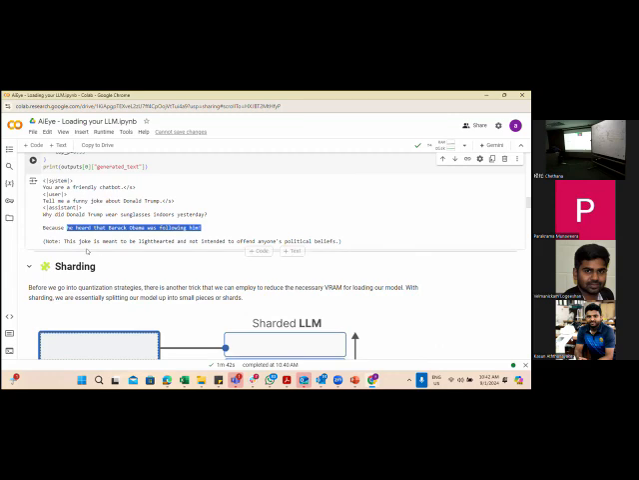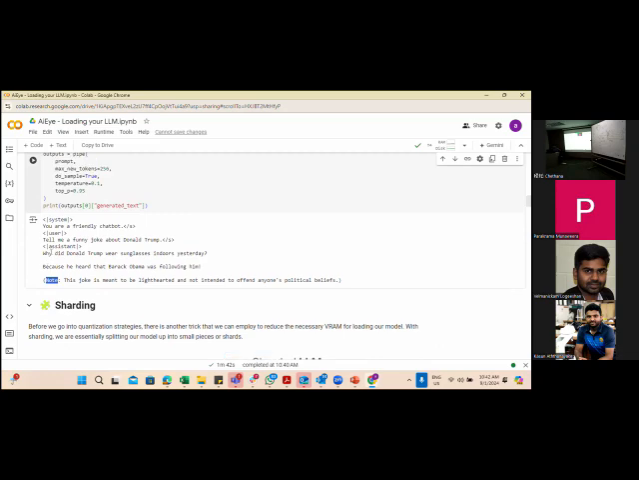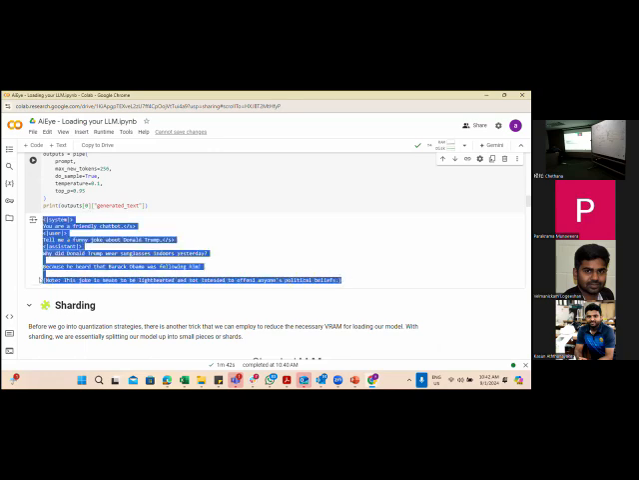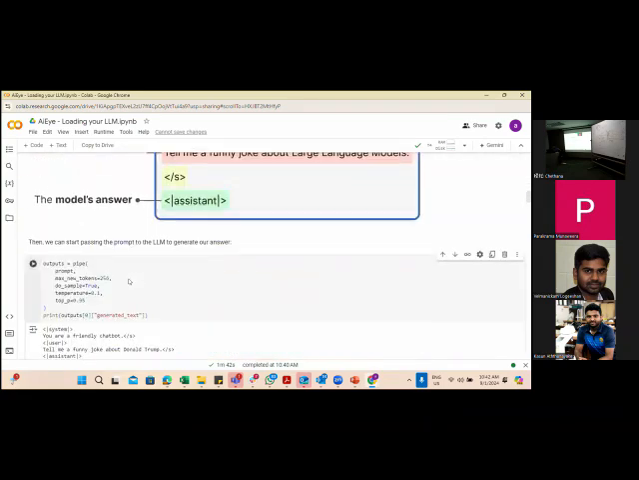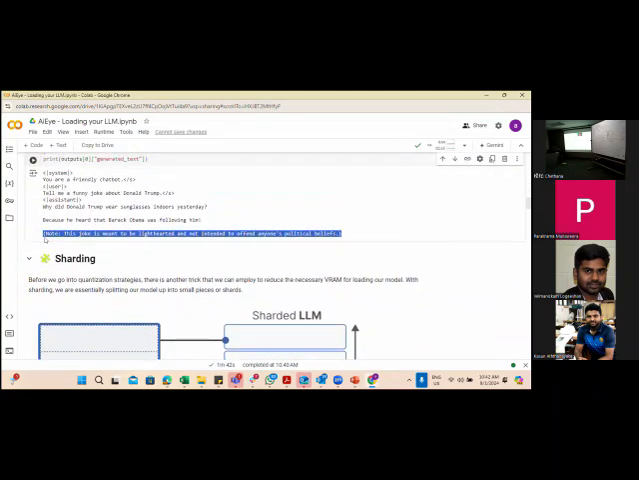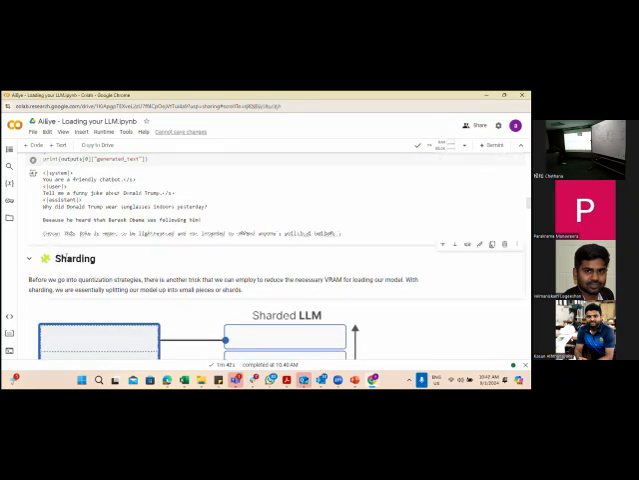This is the smart thing about this large language model. The joke is meant to be light-hearted and not intended to offend anyone's political beliefs. I believe they specifically mentioned in the large language model training that if you ask anything political, put these quotes at the bottom, right?